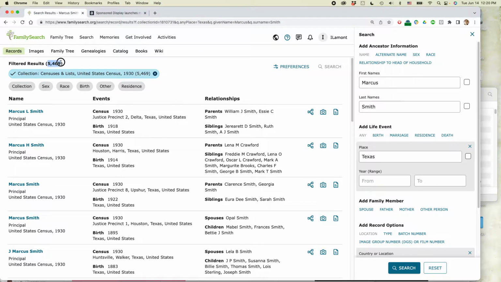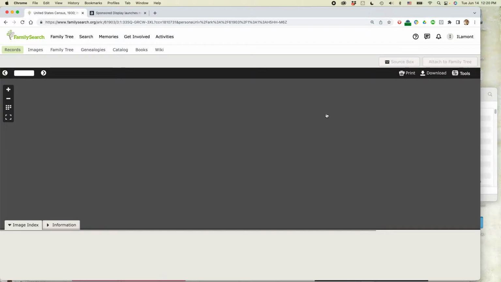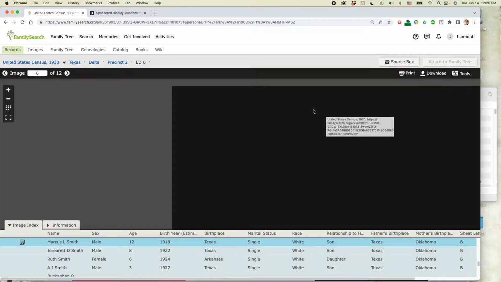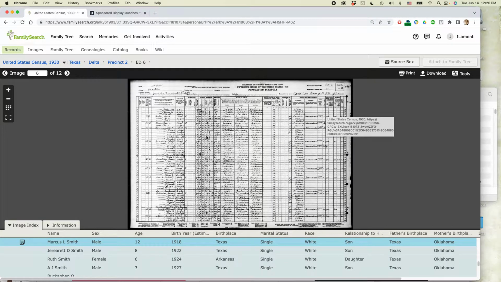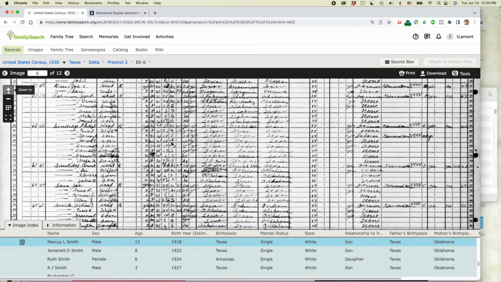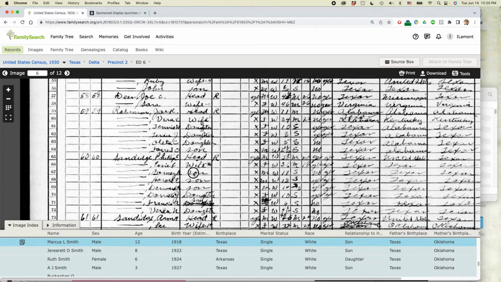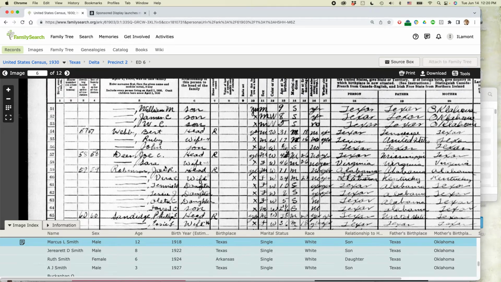So there's quite a few results, more than 5,000 results. Let's take a look at the first result in the basic list, Marcus L. Smith. There's a camera icon. Click on that. And this will actually show an image of this original census return. It will be small because it was actually a big piece of paper. So zoom in using the plus icon. And then if you scroll to the left, you can start to see the people.